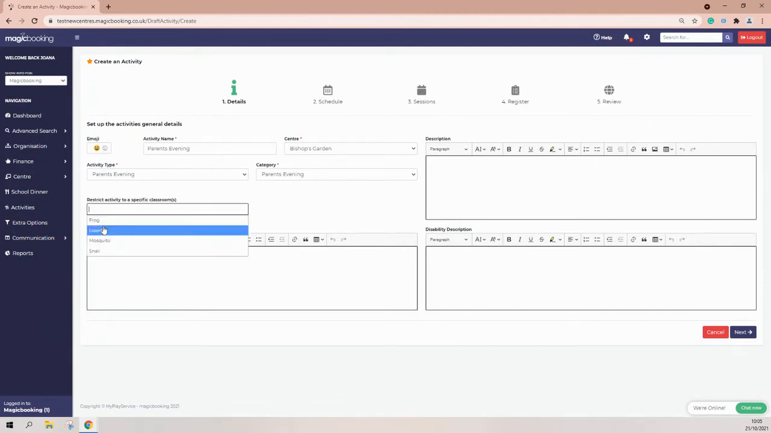So I have 4 classrooms as an example. I have a frog, mosquito, and lizard, for example. So these are the 3 classrooms that are going to have the parents' evening event on the same day. Whoever is out of this classroom, does not belong to the classroom, won't be able to see the activity. So bear this in mind. This restricts access, meaning that it can be hidden from those that do not attend this classroom.